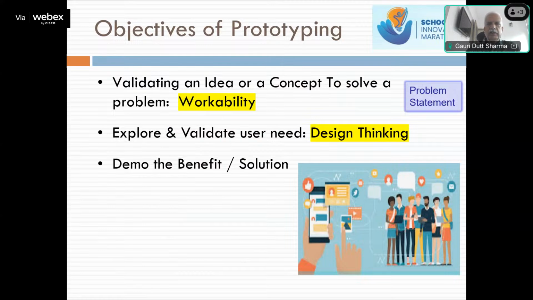What we are doing in the Tinkerpreneur competition, there was a pitching. People have to create a video. So here also in the School Innovation Marathon, you are supposed to have a prototype for sure, and you are supposed to explain this on a video. So the benefit of your solution should be demonstrated to the users.